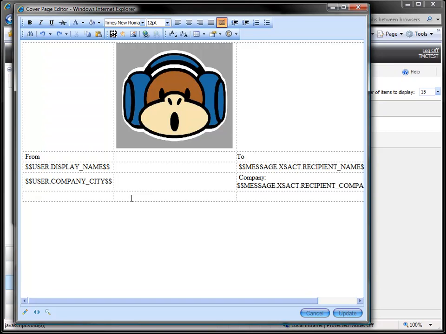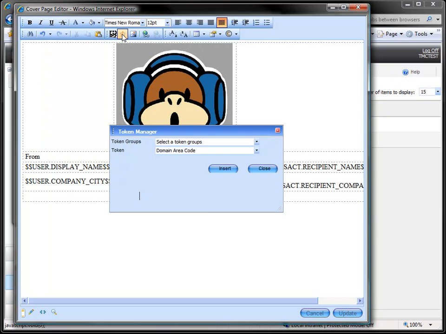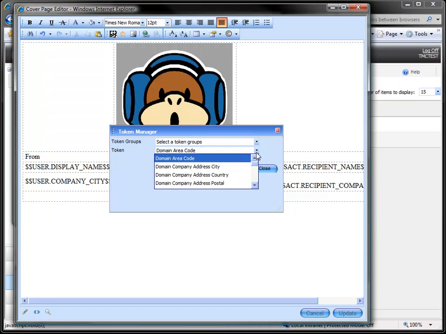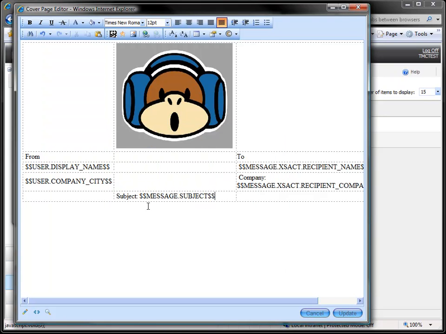And let's throw the subject in here. And I would not take cover sheet design skills from me. You can obviously do better. And so we're going to go down here, we'll drop this down and we'll look for message. I believe it's message subject. There we go. Insert.